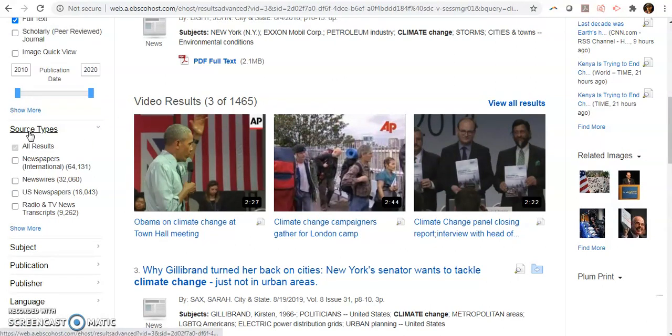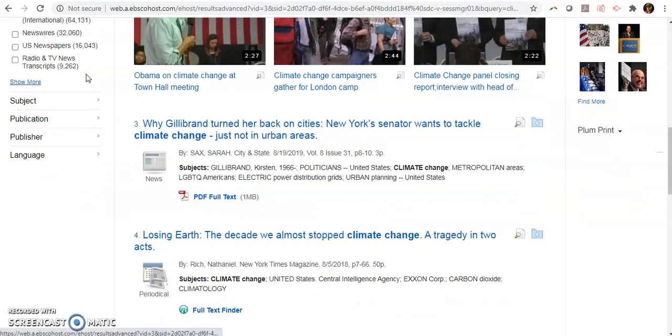You can also refine your results by newspaper types. So you can get international, newswires, U.S. newspapers, radio and TV transcripts. You don't get more options, but depending on your topic, sometimes that can change.